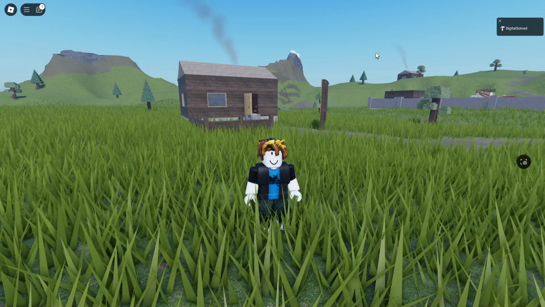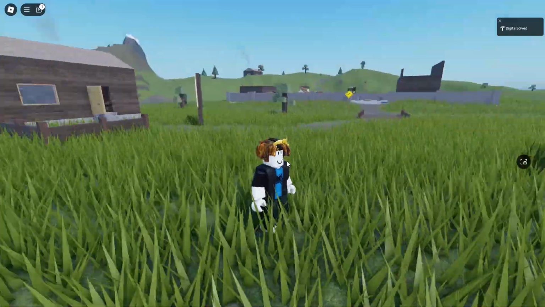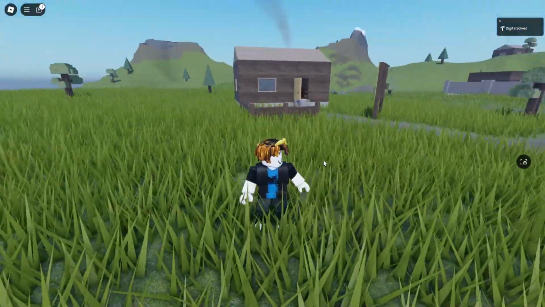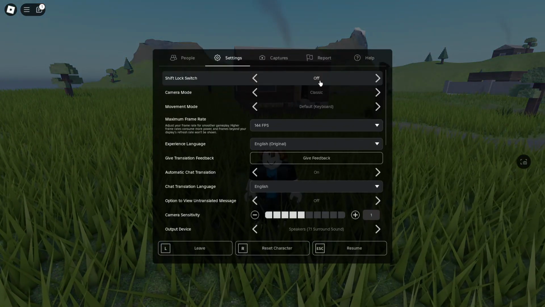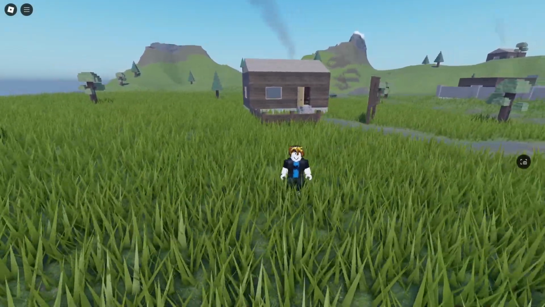In this video, I'll show you how you can use the free camera mode on Roblox. Now, as you can see, when I hold down my right click right now, it's just a normal camera. But if I press escape and go to settings and turn shift lock off, and then when I press Shift P, I'm gonna go into the FreeCam mode.